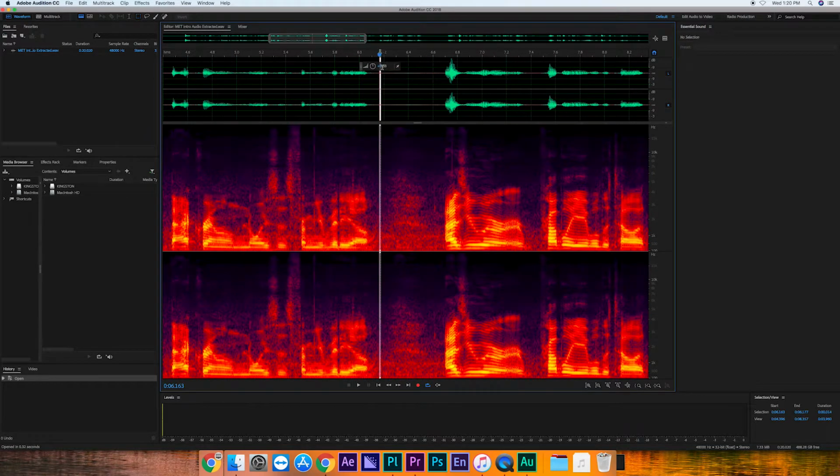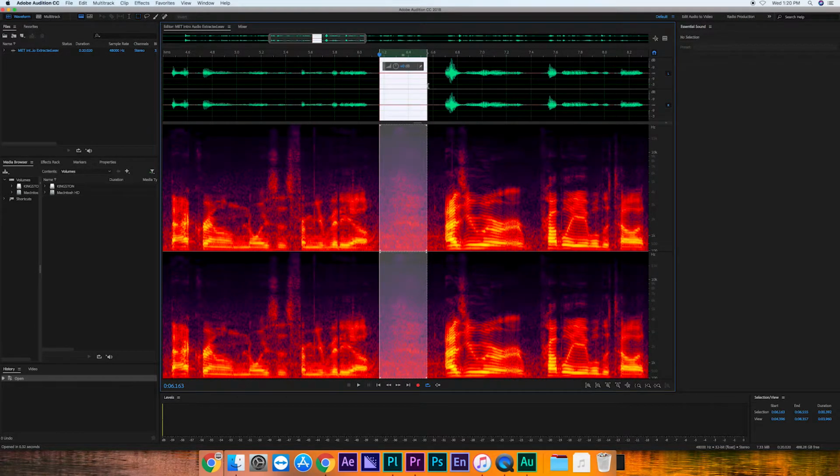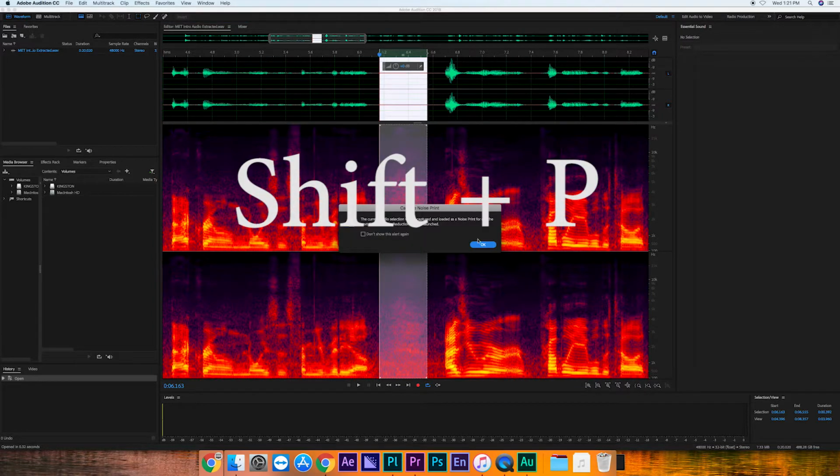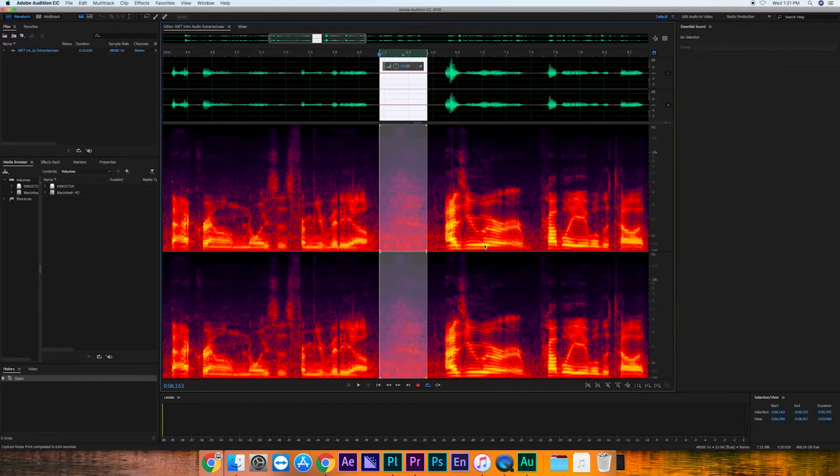So it's really simple from this point. It's actually very, very simple. You're going to drag and select an area where you're not talking, but the humming noise in the background can actually be heard. And the first thing you want to do is hit Shift P. Now this will select this specific noise. Now you want to hit OK from this part.